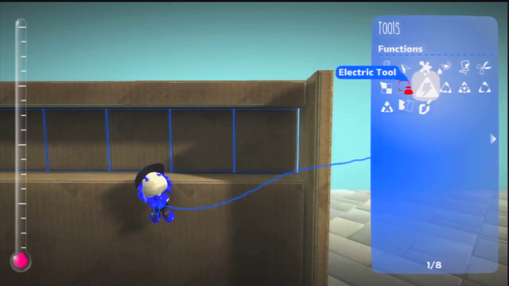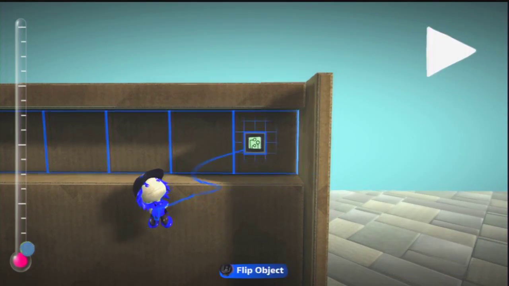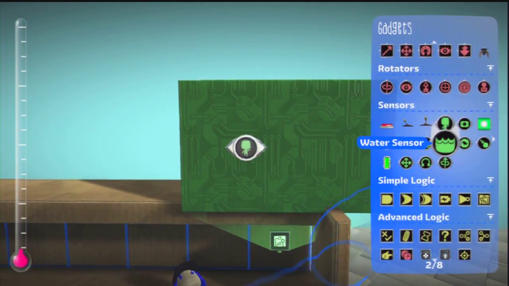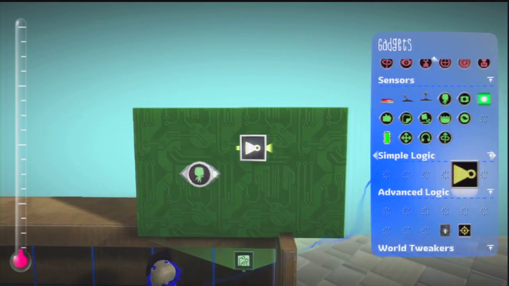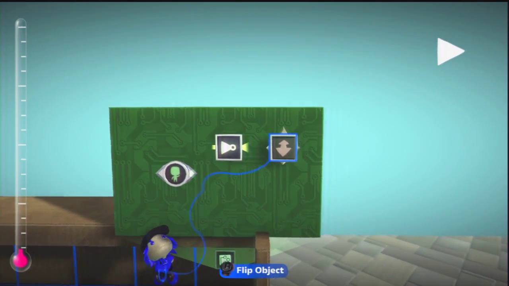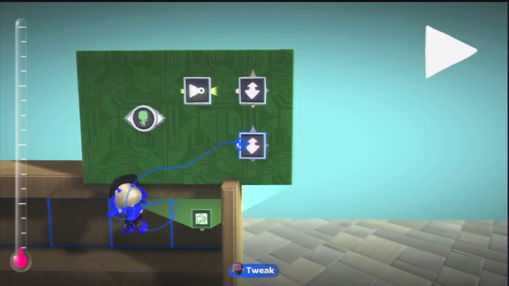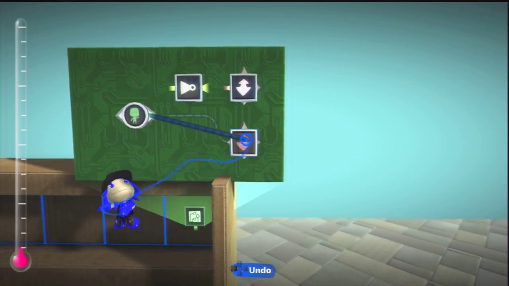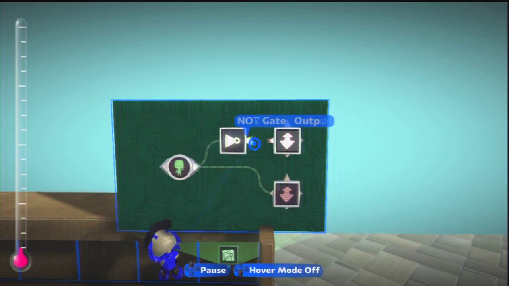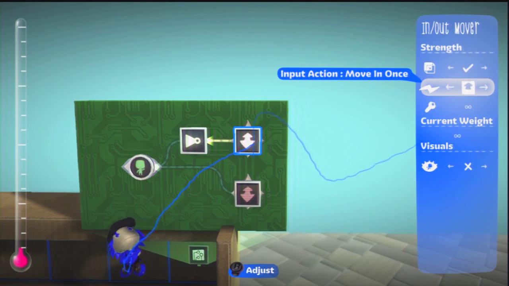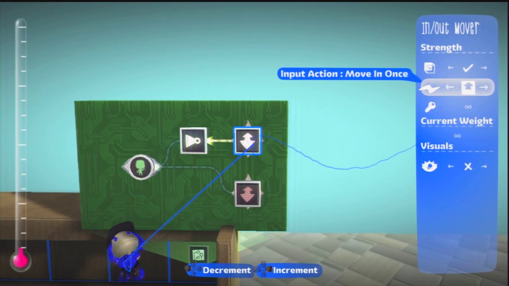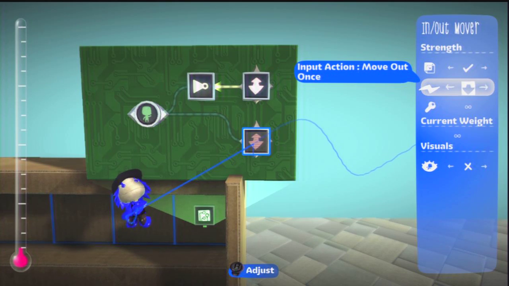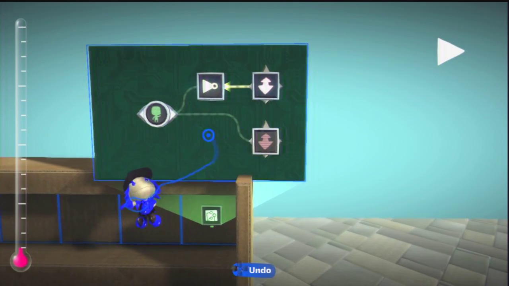Now take out a microchip and put a player sensor, a NOT gate, and 2 in-out movers. Attach the player sensor to this one on the bottom, the NOT gate, and then attach the NOT gate to this one up top. You want the top one, the one that's connected to the NOT gate, to be move in once, and you want the one connected directly to the player sensor to move out once. And just make sure it's not too big.